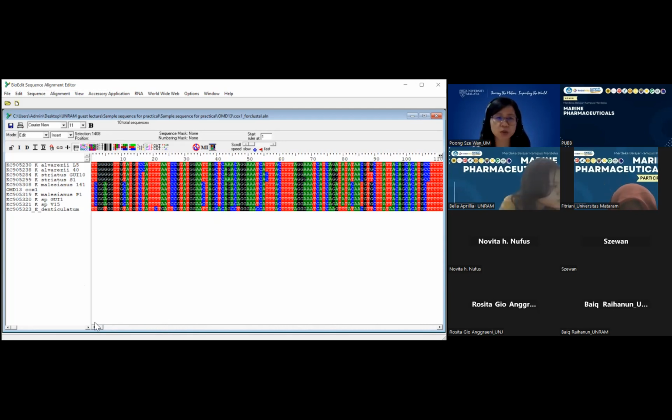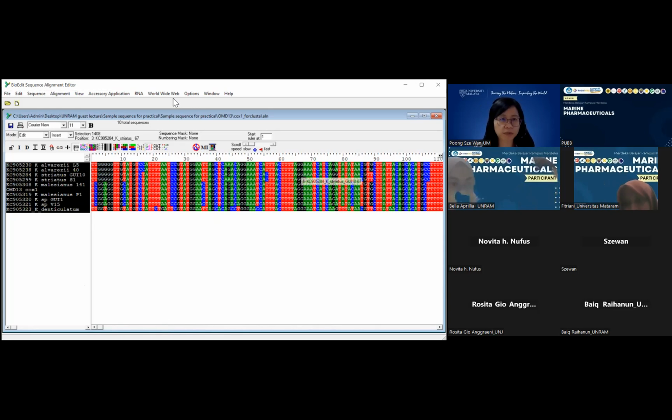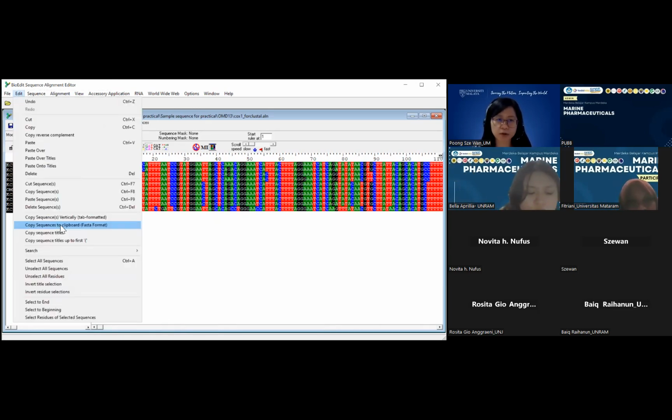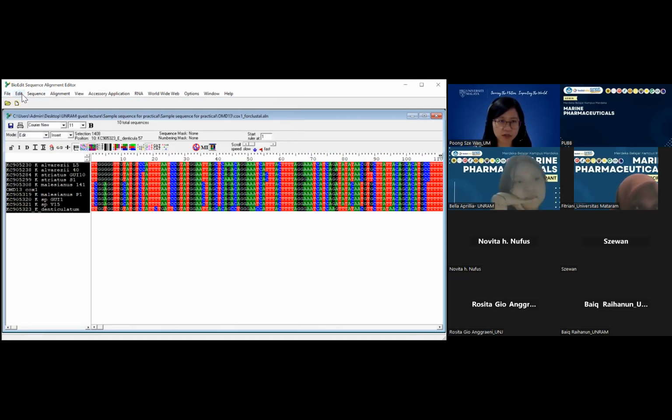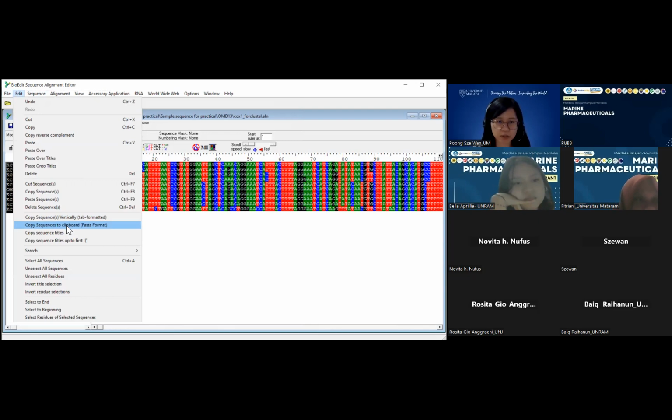Now I copy them back into Notepad so that I can run the second round of cluster. I will tell you why I need to run 2 rounds of cluster in a short while. So copy sequences to clipboard FASTA format. When you want to bring something in, you click file import. When you want to copy something out from here, you click edit, copy sequences to clipboard FASTA format.